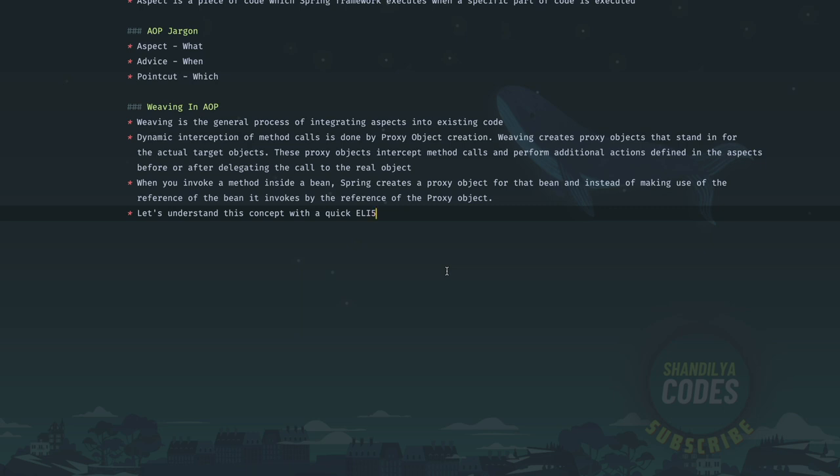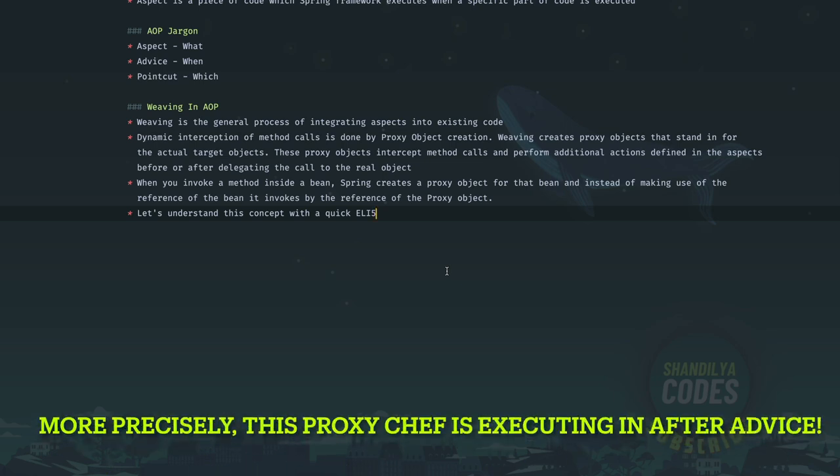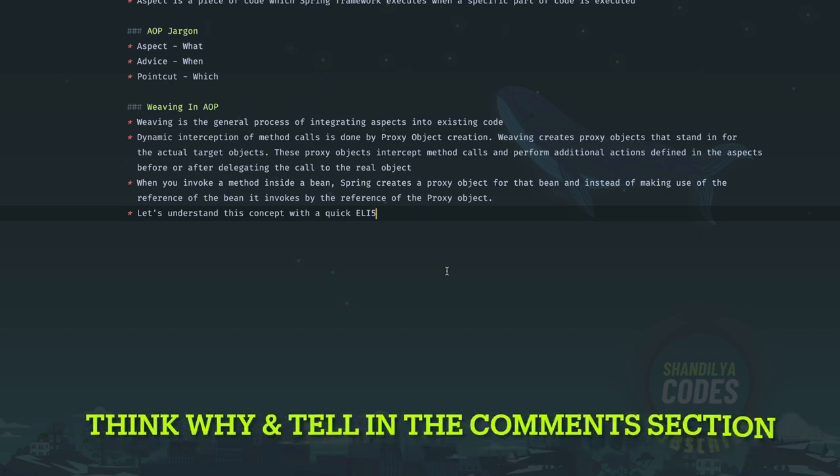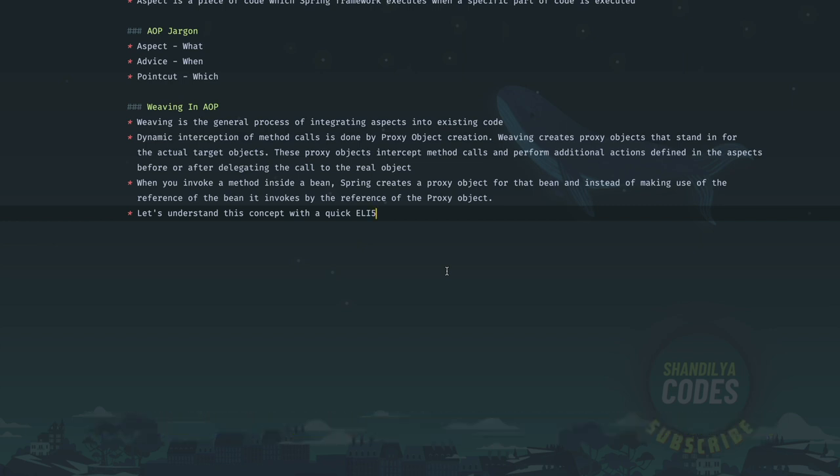This helper chef is your proxy object. It's not the main chef or the actual code in your class, rather it's there to add something extra to each dish without you having to do it yourself. So weaving is what the proxy chef does. It goes around adding the magic seasoning to every dish that comes out of the kitchen. In coding, it's like injecting the extra functionality in your code without changing the original code itself.